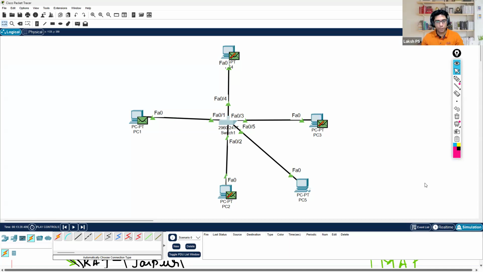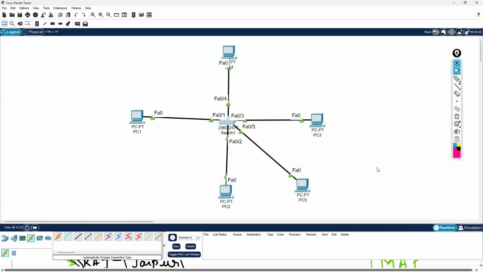Any question here? I have one, Laksh. For example, at the start, we were pinging all the PCs from PC1, right? So, PC1 pinged PC2. Why was broadcast not happening at that time? Broadcast was happening. I did not show you.